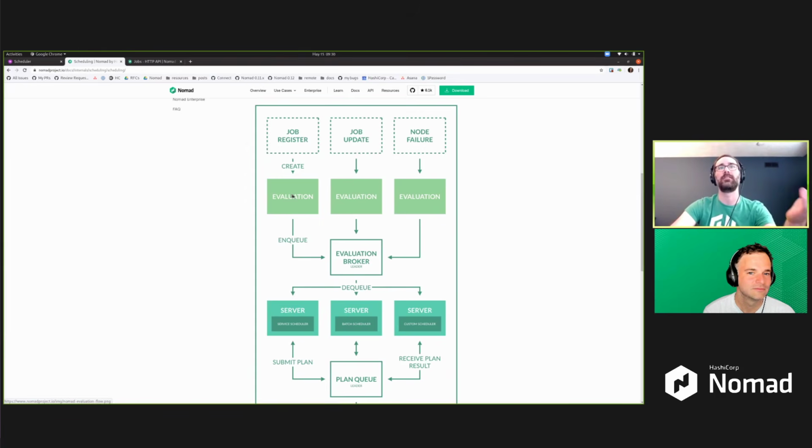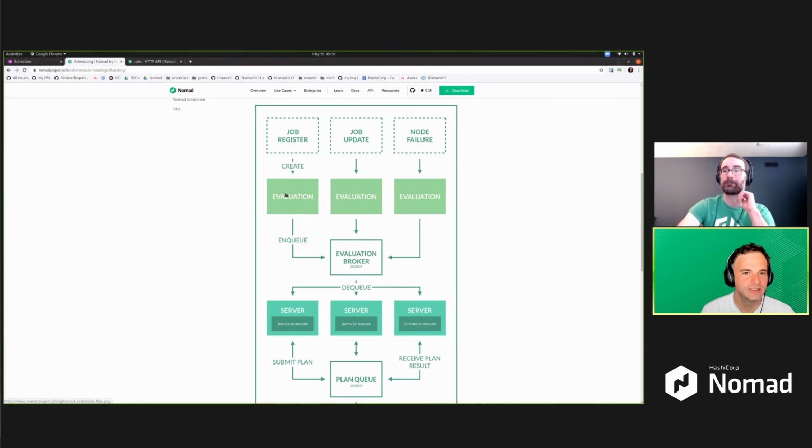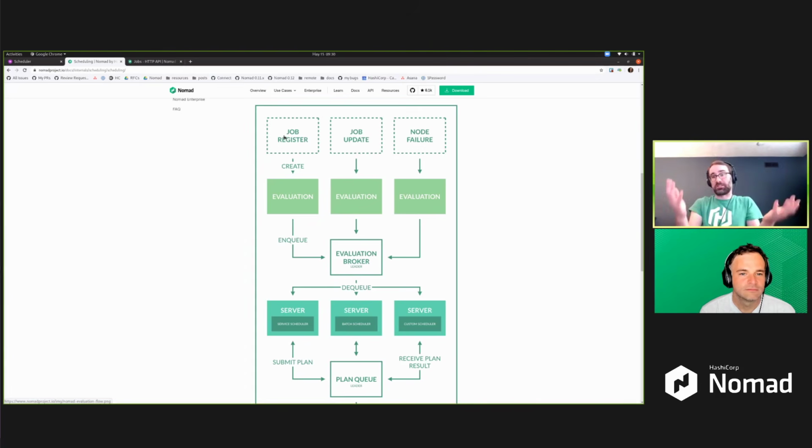So what is this evaluation? Evaluations are created from any event that could cause a scheduling action to be taken. So it is the main unit of scheduling, or the edge trigger to cause scheduling. Probably the best way to put it is any change in state, right? Yes, exactly. So job register, that's the most obvious one probably. Updating the job, same thing.